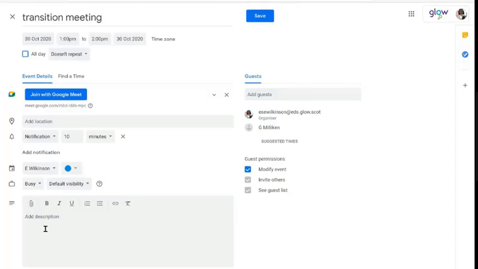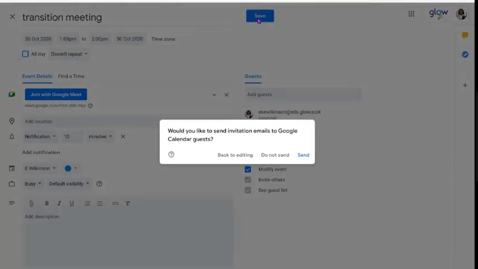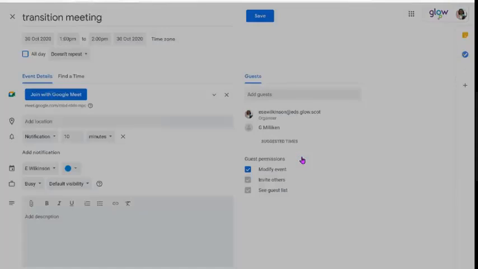So I could pop in a little description. I might want to add a file so that there's an agenda prepared beforehand, and you can also select when you want notifications to pop through via your G Drive as well, but I'm happy with 10 minutes. That'll suit me just now, and I'm just going to save this. Would you like to send invitation emails to Google Calendar? Yes, it's always quite nice to do that, isn't it? It's good housekeeping, and it's just polite to do that, but you don't have to.